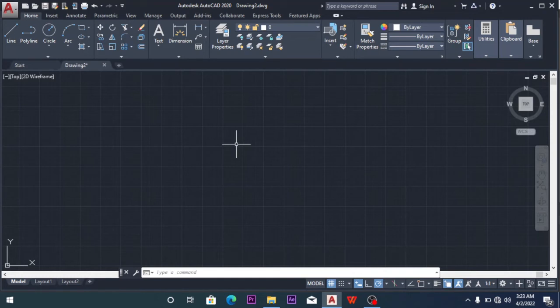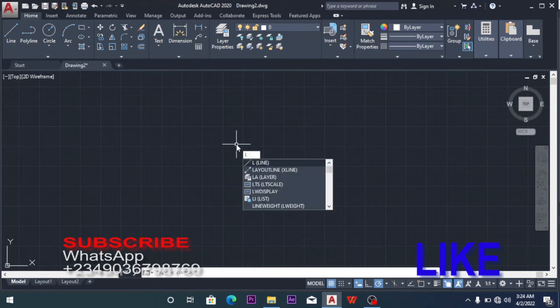So what I will do is I will type in LIM, and that will bring out the limits. I will enter.